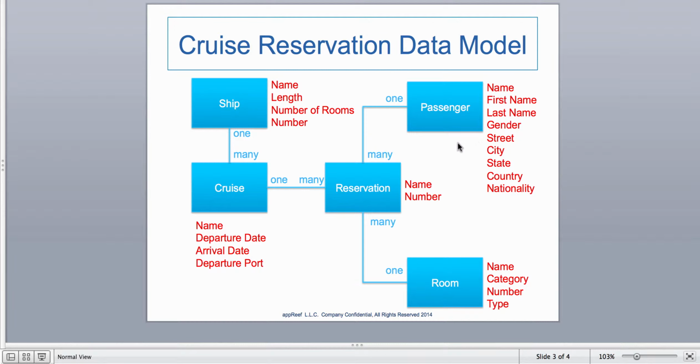Passenger has name and address information. Room has a category, room number, and a room type. Room type basically is ocean view, balcony view, etc. A reservation ties passenger information with the room and assigns a number. And a cruise can have multiple reservations. Let's talk more about how to create an application now.